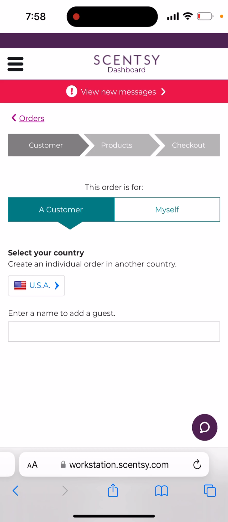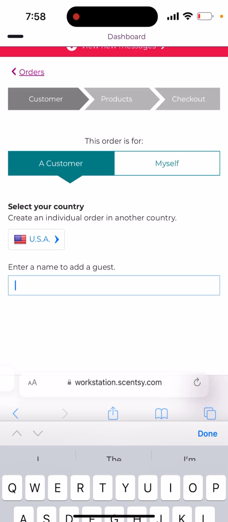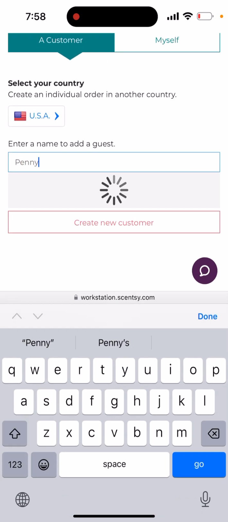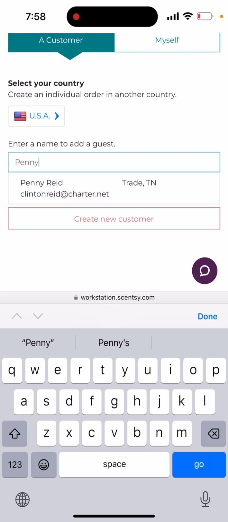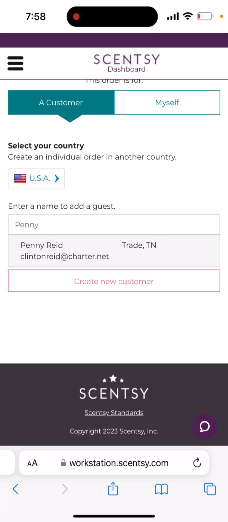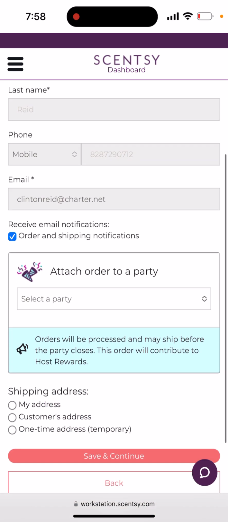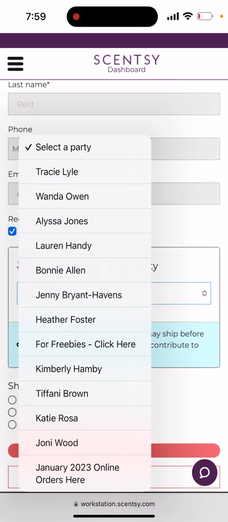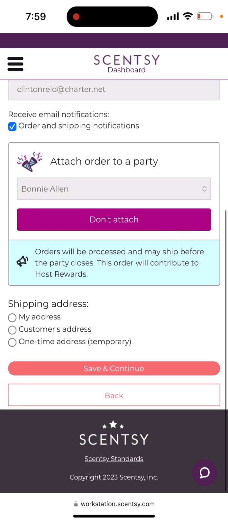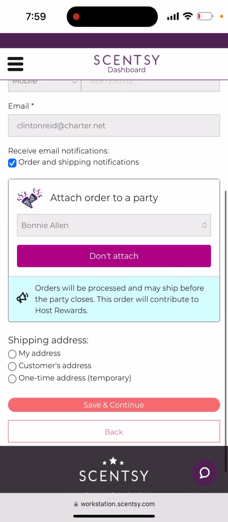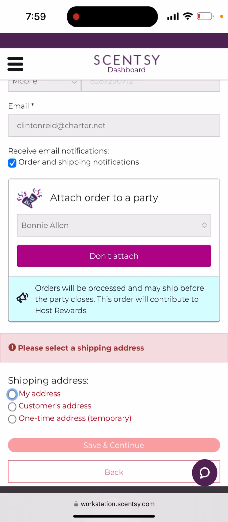A lot of the reasons why we think this way is easier is because, let's say I placed an order for Penny today, you can simply type in your customer's name once they have already ordered from you before, and it will auto-populate their information. Then it's going to ask what party you want to attach this to, and where you want to ship this from, whether that be my address as the consultant, my customer's address, or a one-time temporary address. Then you're going to click save and continue.